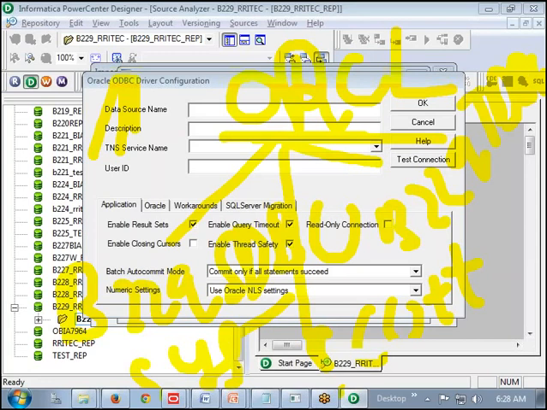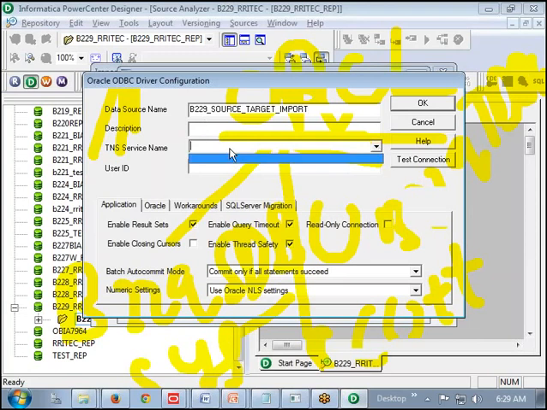So give some name, your batch number B229, underscore source, underscore target, underscore import. We are trying to import the source as well as target using this connection. So provide the TNS name as ORCL.